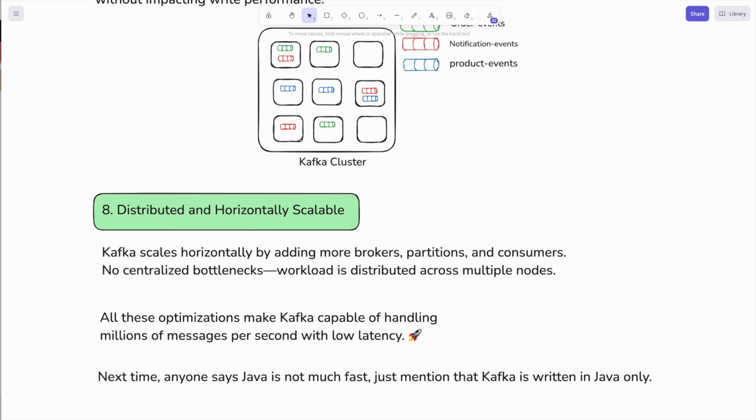So next time if anyone says to you that Java is not very fast, just mention that Kafka is written in Java only. That's a very good example. If someone argues that nowadays Java is finished, but Go is doing a great job, or some other language is doing great, every language has its own pros and cons, I'm not saying otherwise, but Java is also a good language. Just give this example that Kafka is written in Java only.